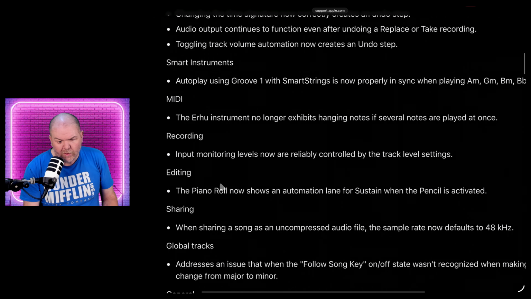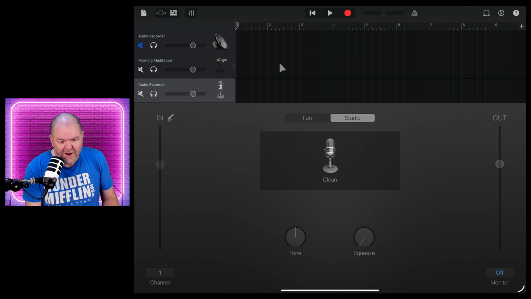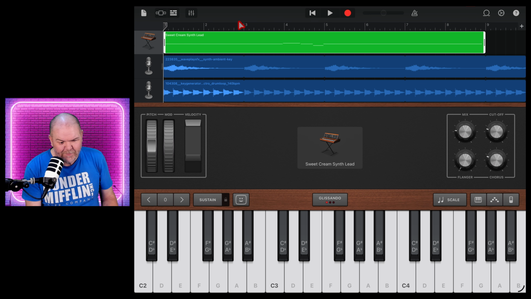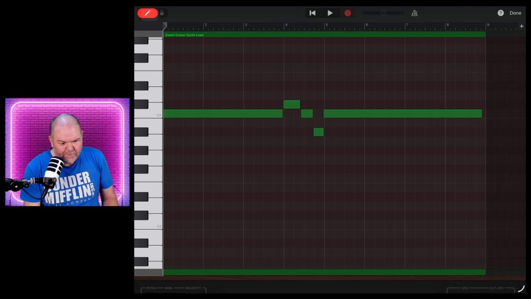Editing. The piano roll now shows an automation lane for sustain when the pencil is activated. So what does this mean? Well, let's come back to our sweet cream synth lead and jump into the MIDI note editor. So tap again and hit edit. It's going to open it up in our MIDI note editor. So when we hit the pencil up the top here, see how we've got sustain now? We can actually add in points of sustain properly.